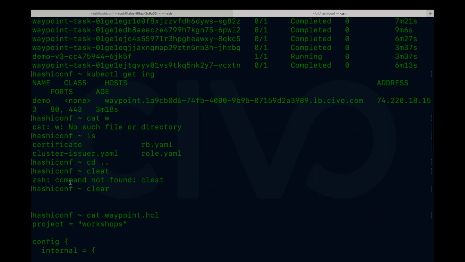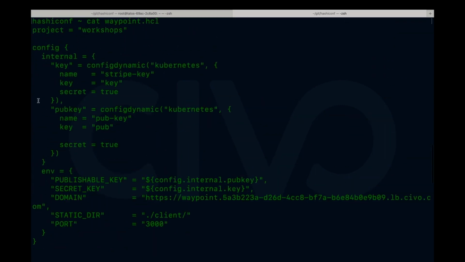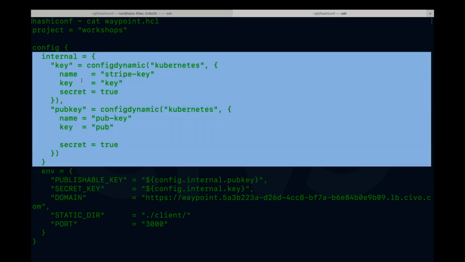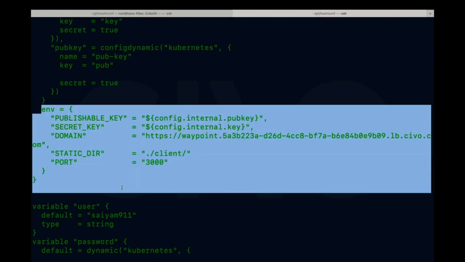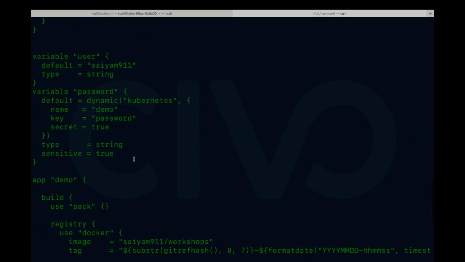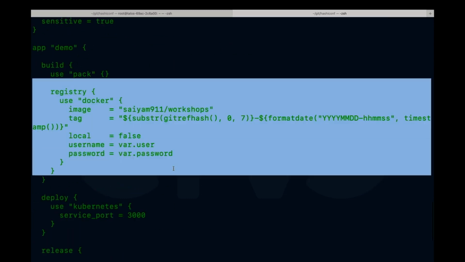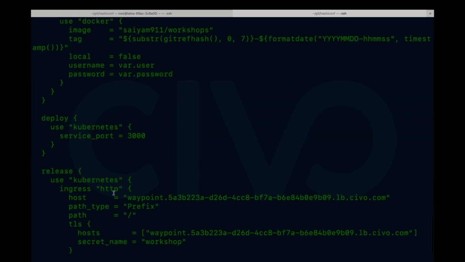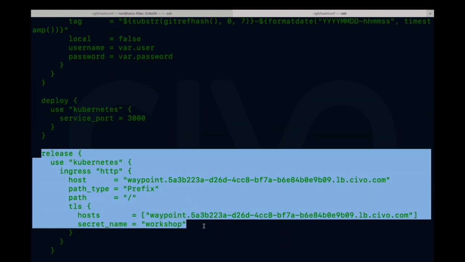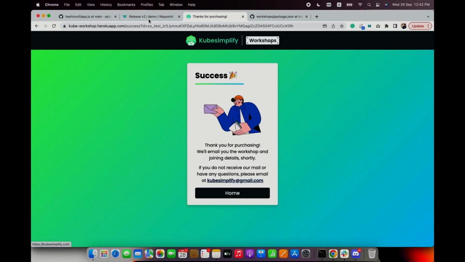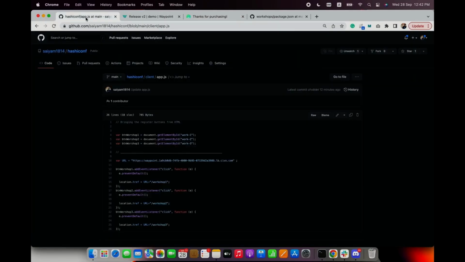So visiting back the Waypoint HCL file, you have the configuration where you have defined variables that have been used as environment variables inside the code. Then you have some variables that are used inside the Waypoint file. Then you have the build, deploy, and release stanzas for this particular file. So that's pretty much it that I have for this particular demo.